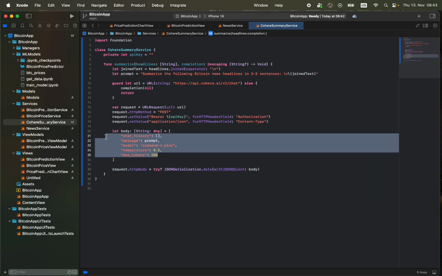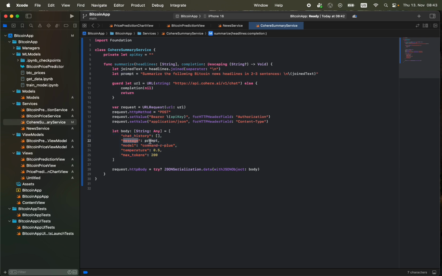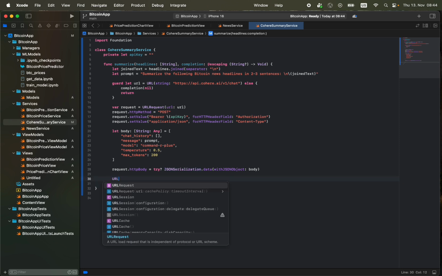This is our payload. It's the data we are sending. We created a dictionary with the parameters Cohere expects. For example, we have a message, our prompt, our model, so I'm using Command R+, temperature 0.5 for balance of creativity and accuracy, and finally we convert this dictionary into data using JSON serialization, and we attach it to the request body. Now we will handle the response.